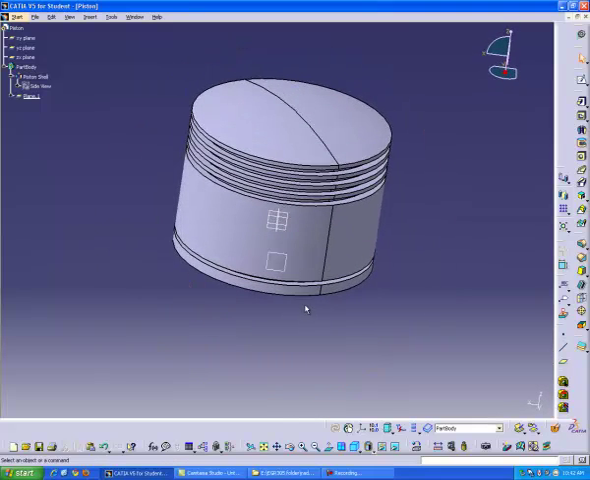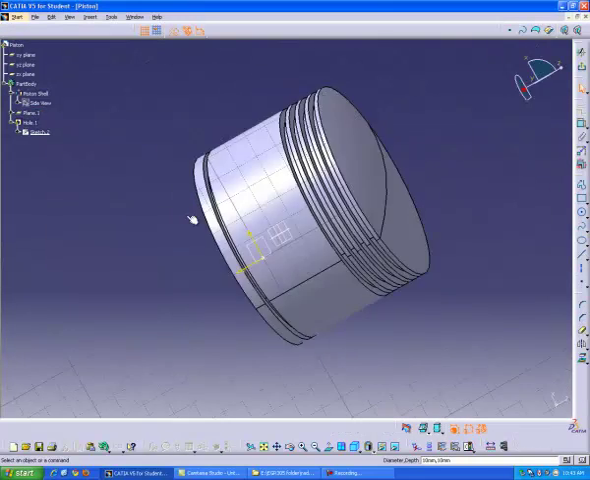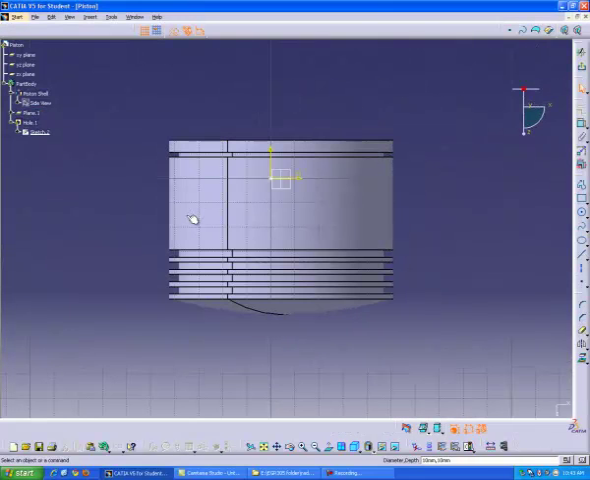Okay, so now we are going to click our plane, and we're going to go and do hole command. And we'd like to position our sketch in reference to our plane.